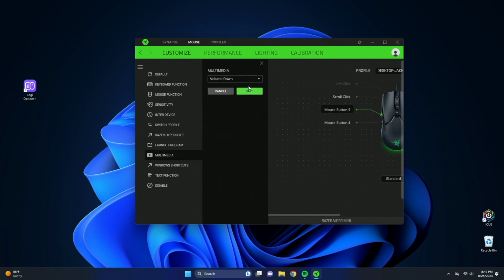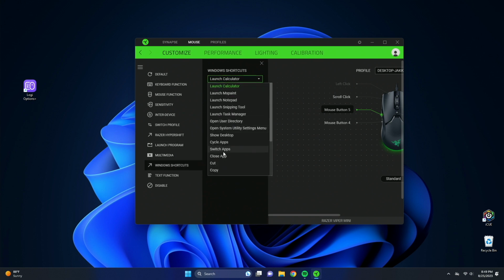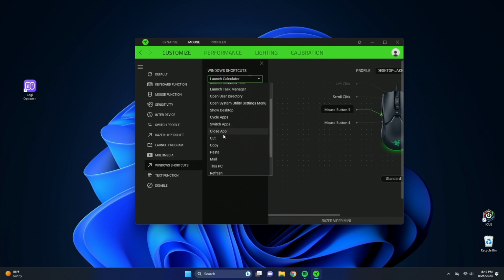Then multimedia is gonna be your multimedia controls that you can assign to a specific button. Then you have window shortcuts. So this is going to be things like copy, paste, cut, close app, refresh. You can assign these type of shortcuts to a mouse button as well. These are more utility type shortcuts.